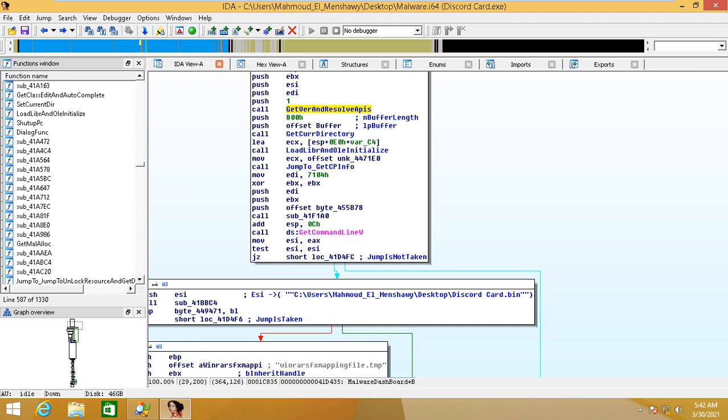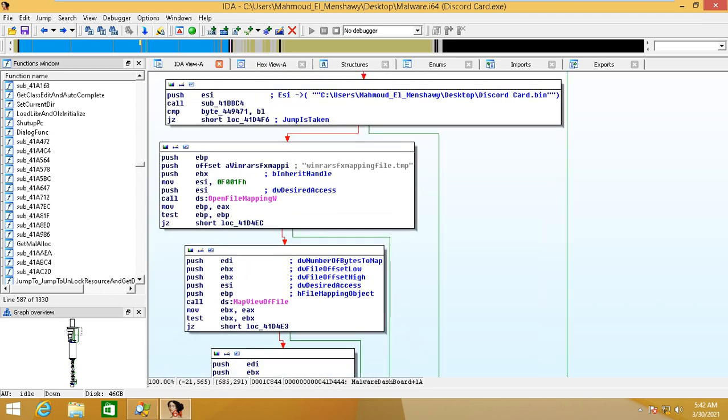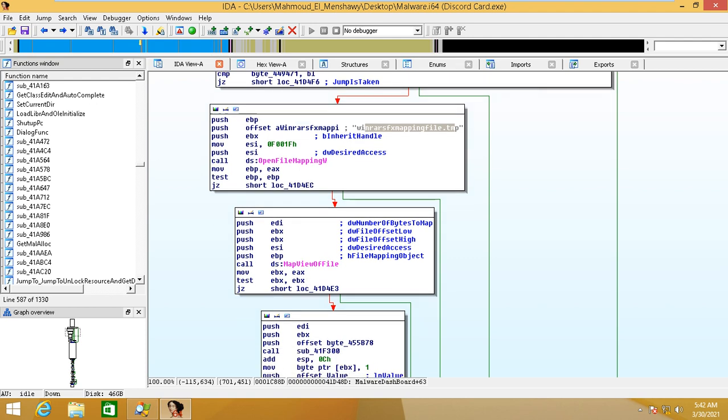Okay, here just like get current directory. Maybe it will do something. We'll try to get the current file, which is the malware. If you move down, you see here just like open mapping file, which will be like this string, and it tries to have a view of this file.